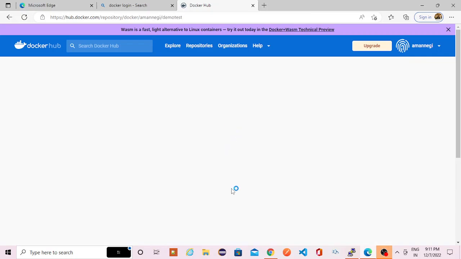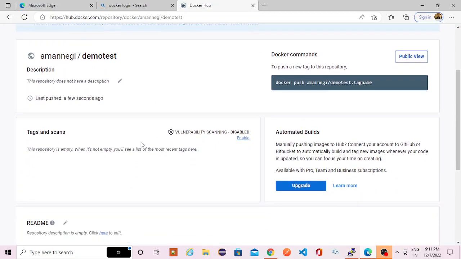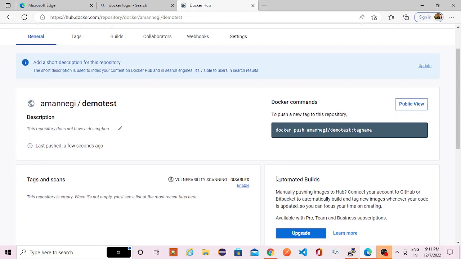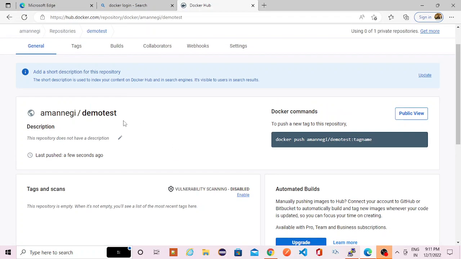I'll just click on create. As you can see, this demo test repository got created. Here you can see I don't have any tags or scans. You can upgrade your plan if you want to utilize some other feature of Docker Hub, but for the time being I'm just using the basic feature. So this repository has been created. Now if I want to make use of this repository and push some images to it, how will I do it from my Ubuntu VM? That is what we are going to learn today.